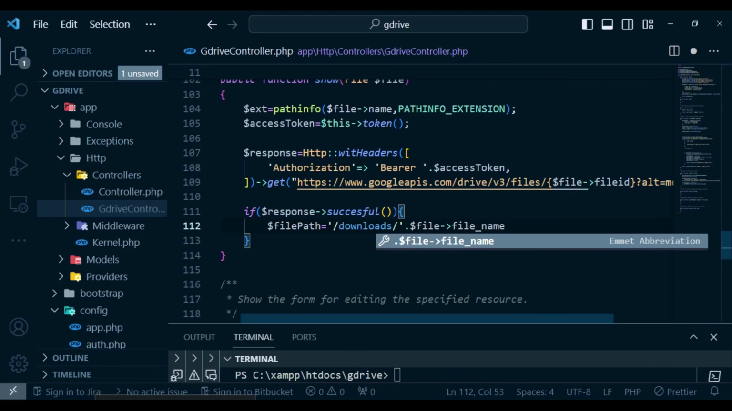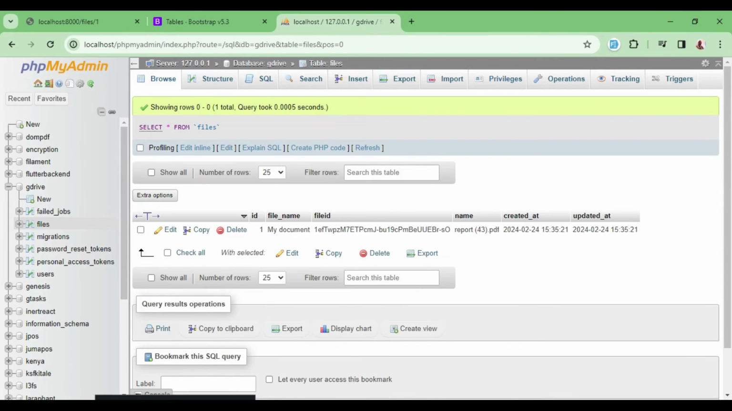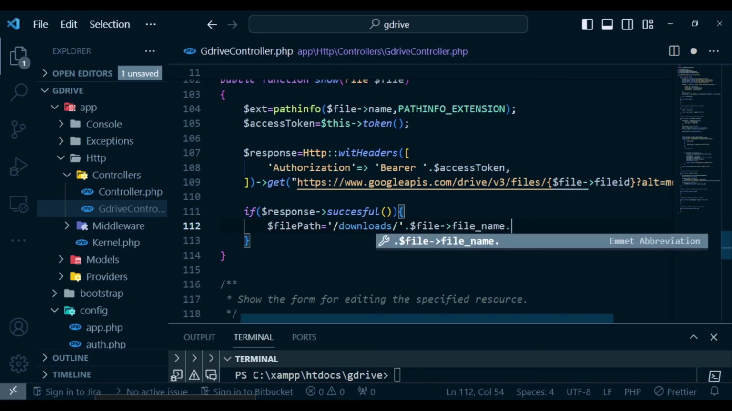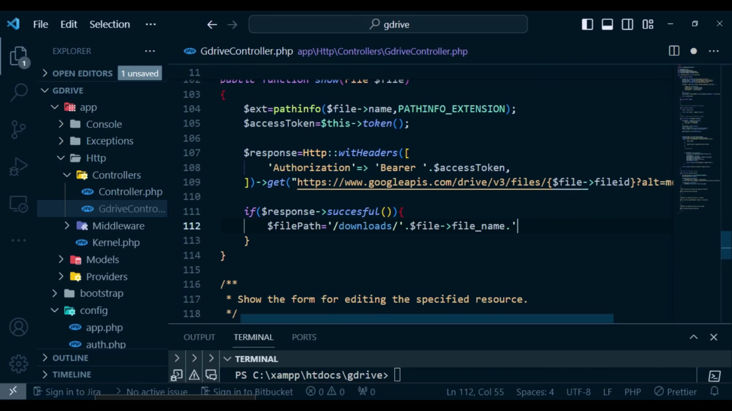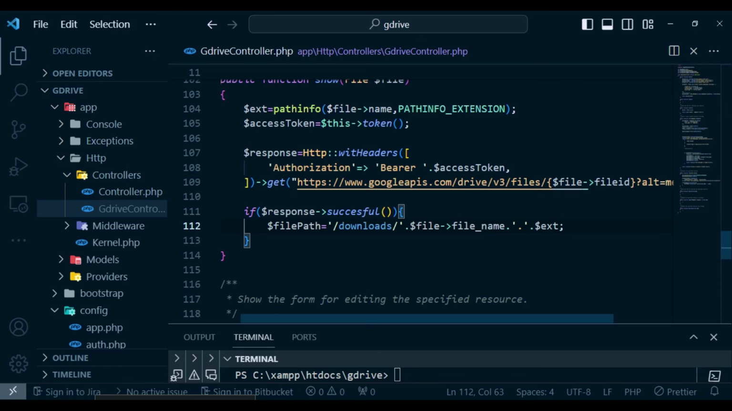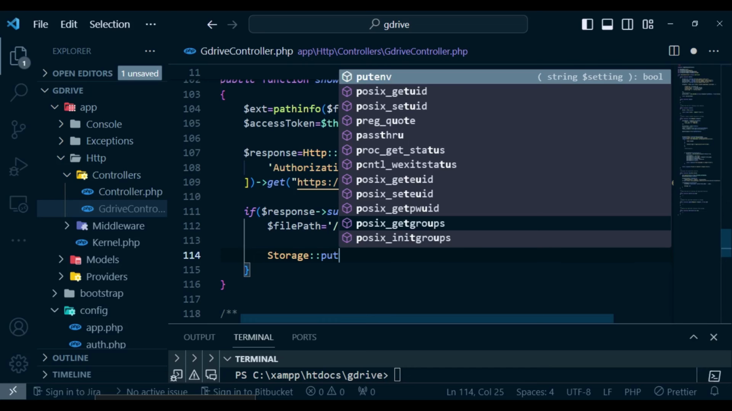And this, remember, is the name which you called your file when you're uploading. In this case, I called it my document. So when we download it, it will come with my document. So we can avoid the file names being ambiguous by doing so. So we have file name, and then we can concatenate the extension. So we have the full stop like that, and then concatenate the extension, ext.